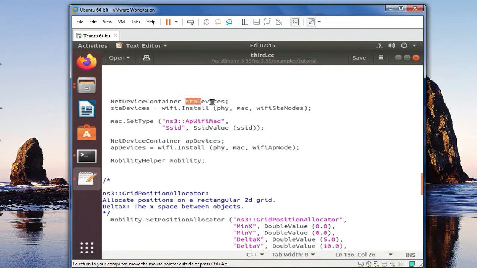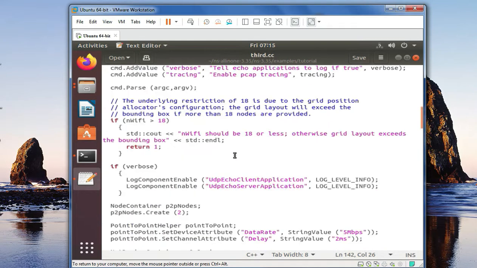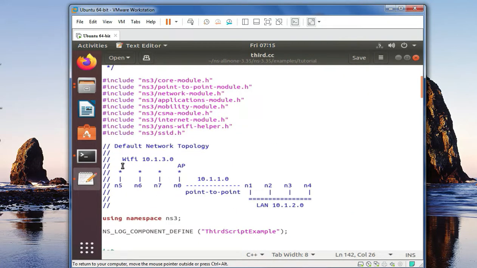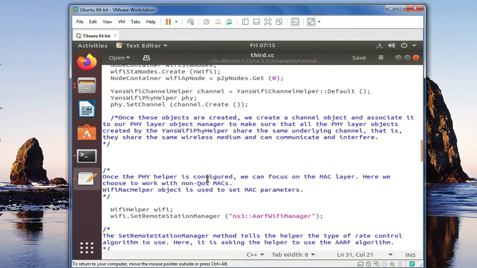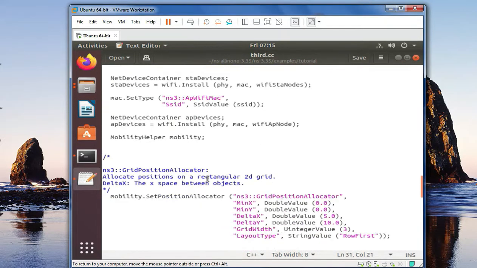So station devices contains our station nodes. Access point device contains our access point. By this we could complete this part. 3 station nodes, one access point node. Now let's continue.